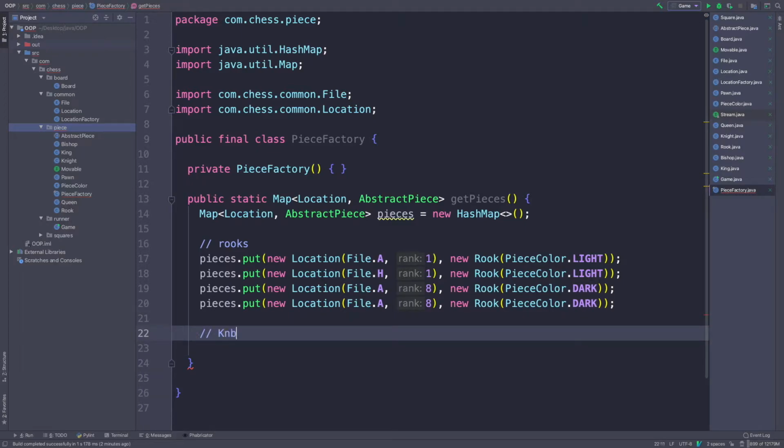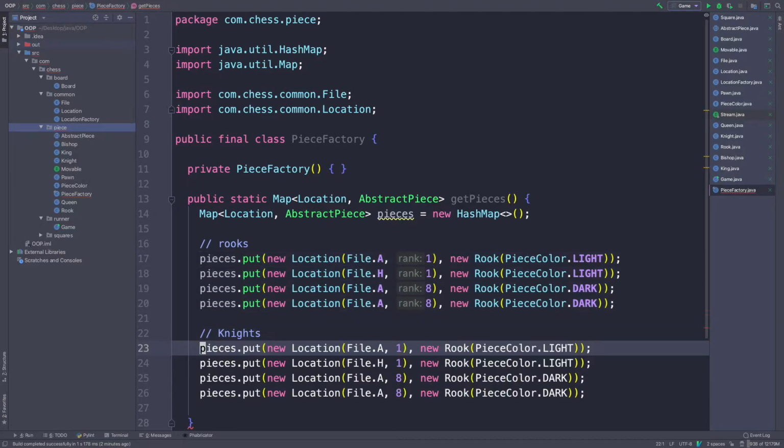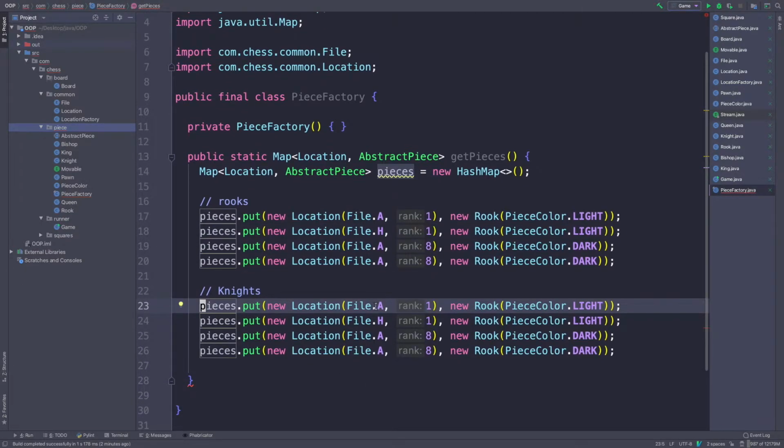And then we can say knights are next, so we can just copy this and put it here. And then it's not going to be A, but it's going to be B, G, B, G. And this is a knight.